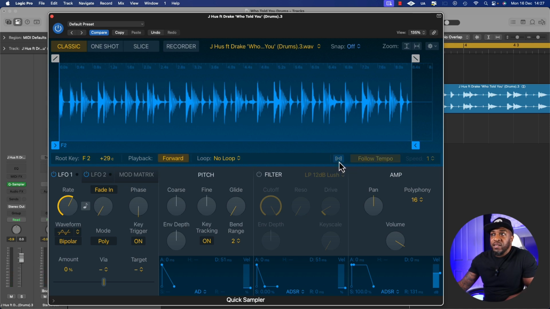But make sure if you're doing that, your Follow Tempo button is on, because if it's off and you go higher up the keys, it's just going to speed up. If you go lower, it's going to be slower, which is loads of room to be creative. I actually like the sound of that.